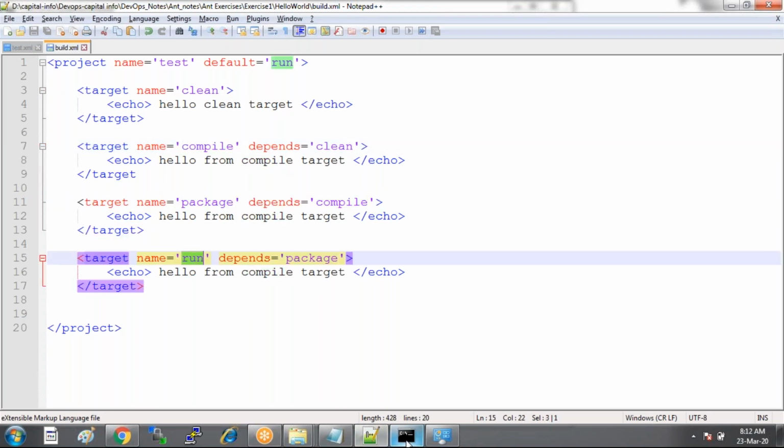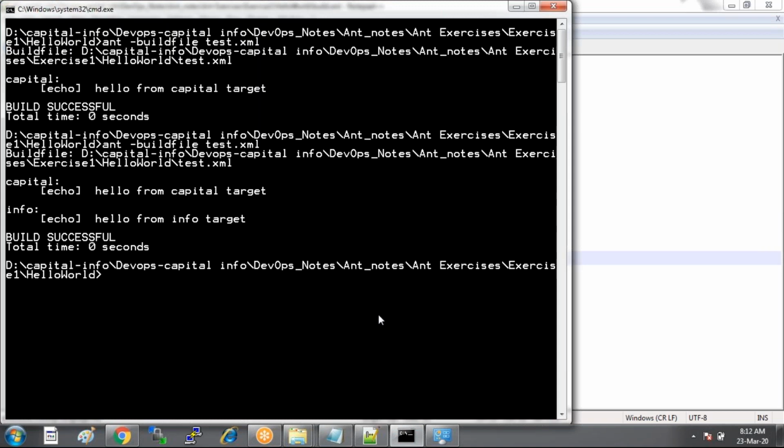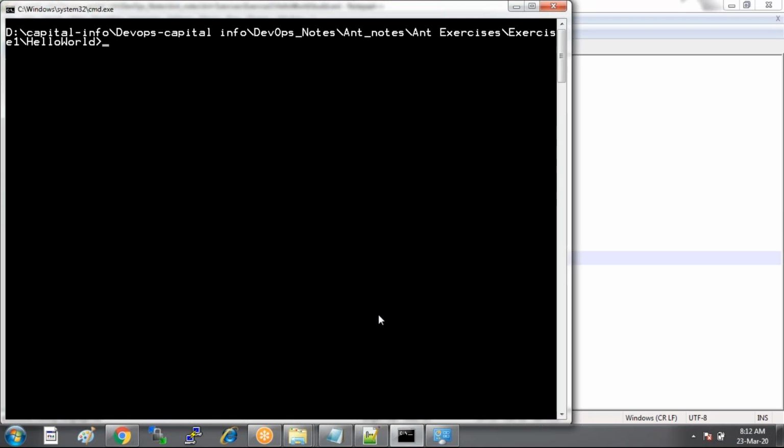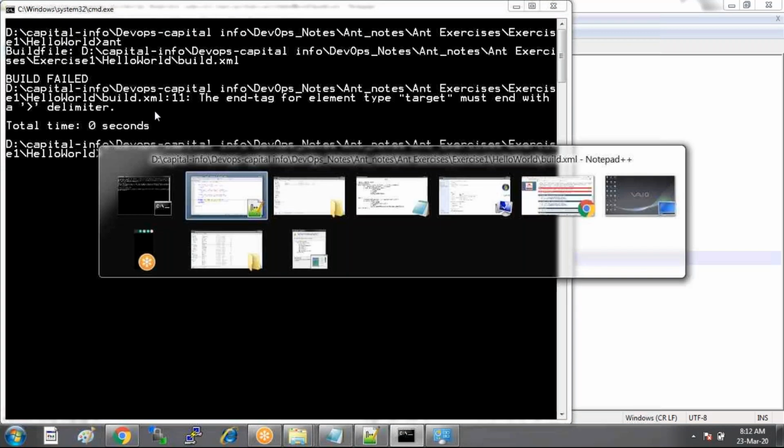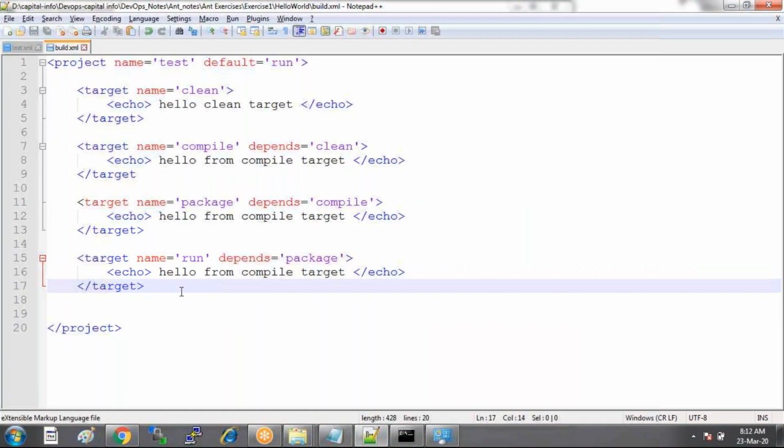Right. So now back to execution. In the CLI, let's execute it. ant is the command. Now enter. So we have some error. Something like, in the hello world builder.xml file, the end target element type target must be ended with the delimiter. I think we have not closed it somewhere. Let's find out where it is not closed.